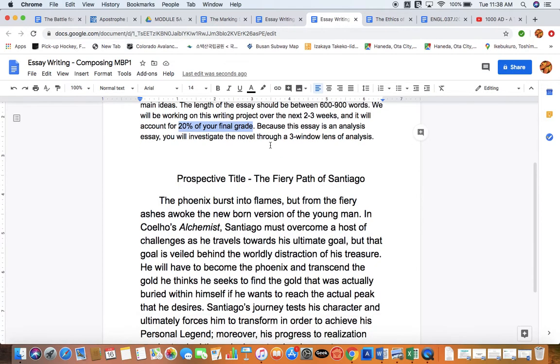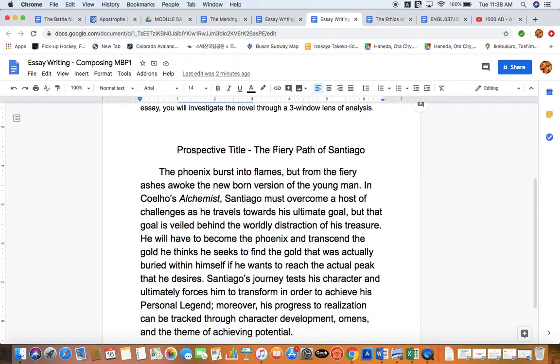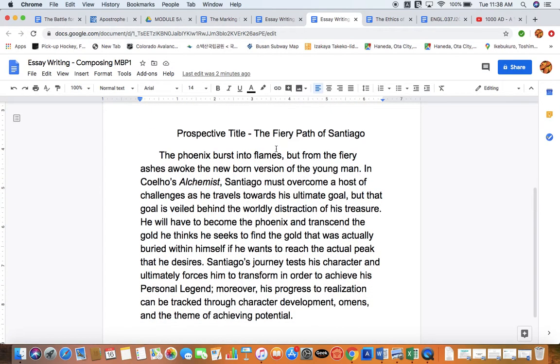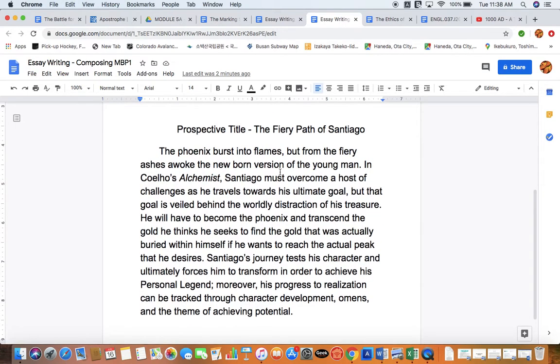Because this essay is an analysis essay, you will investigate the novel through a 3-window lens of analysis. So again, we're using that same format where we try to focus on some story element, some literary element or literary story device that we can focus on. So let's see how the introduction paragraph turned out.